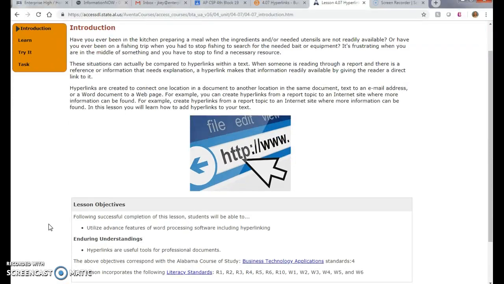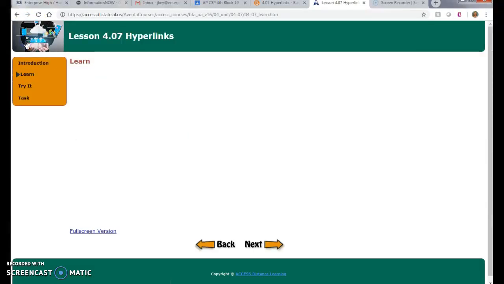So we're going to learn how to utilize advanced features of word processing software, including hyperlinking. And we're going to understand that hyperlinks are useful tools for professional documents. So let's go on to learn.